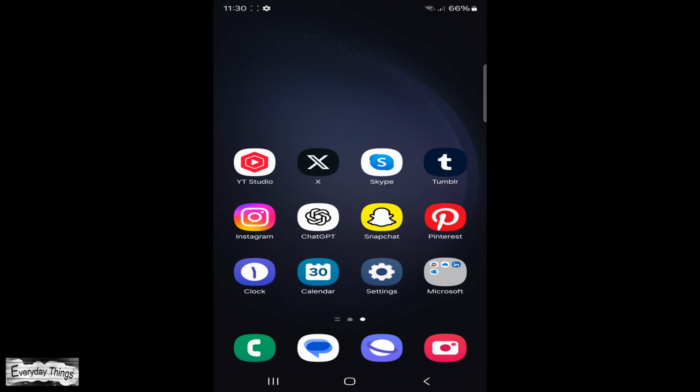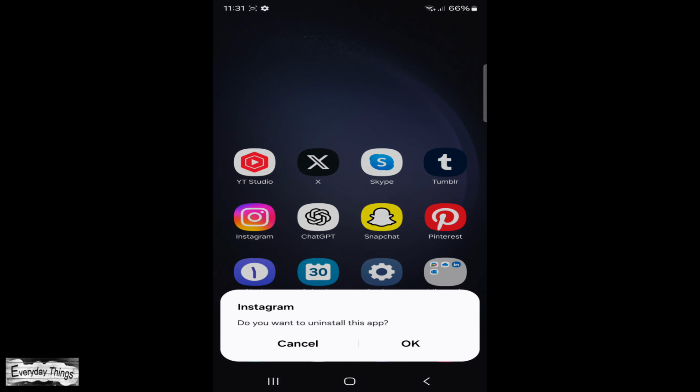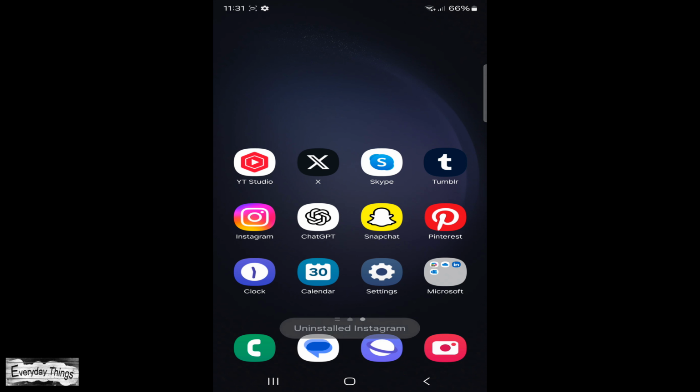So, let's get started. First, find the Instagram app icon on your home screen or in the app drawer. Next, tap and hold the Instagram icon until a small menu appears. Then, tap on Uninstall or drag the icon to the trash bin at the top of the screen. Now, confirm by tapping OK or Uninstall in the pop-up message.